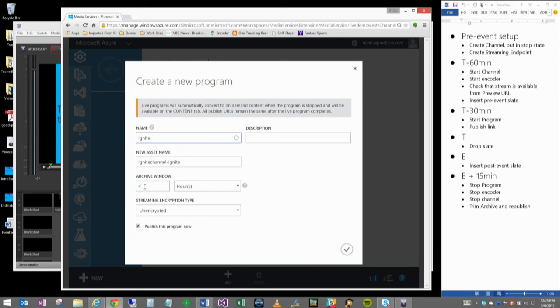Now here's where I can set my archive window. Remember, the archive window is basically the retention policy for this asset. So what this means is if I keep it at 4 hours, if my event runs any longer than four hours, the old content will start getting deleted off of it. So in my case, I want to retain everything. I don't want anything to be deleted. So I can set it up to the max of 25 hours.